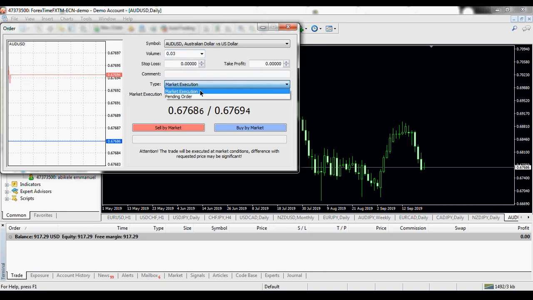Now we have two types of execution. We have market execution and we have pending order execution. Market execution can also be referred to as instant execution. Then we have the pending order. You know what it means when you want to pend something, you want to hold on. You are not executing that trade instantly. That is what pending order is used for. But market execution, you are executing the trade right now, instantly.